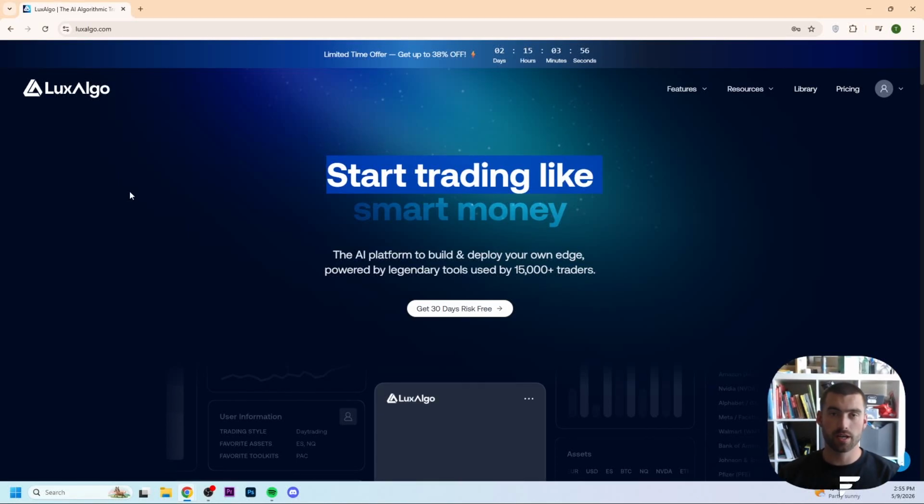Hey you, and welcome to this video where I will help you out with how to add the fair value gap indicator. If you want to do this, we can take this indicator from LuxAlgo, then it works very good.